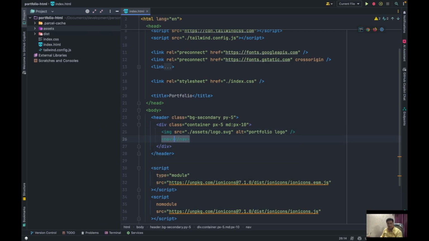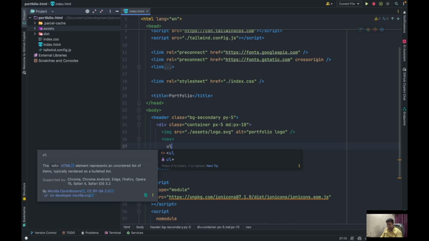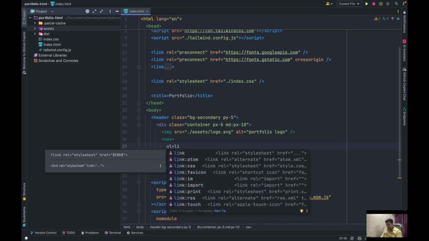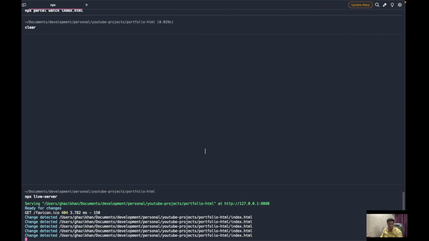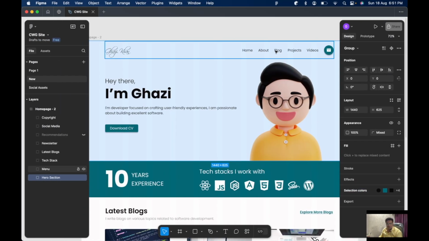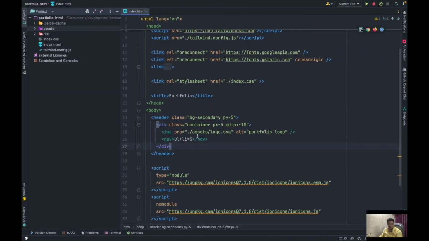Now I'll use nav item. This will have all my navigation menu and everything. So let's do that. And inside this I'll use ul plus li, and we will have 5 items, I guess. Let's see the design. 1 2 3 4 5. Yes, 5, and this also we can keep it and it will be the same. So we'll need 6 basically.